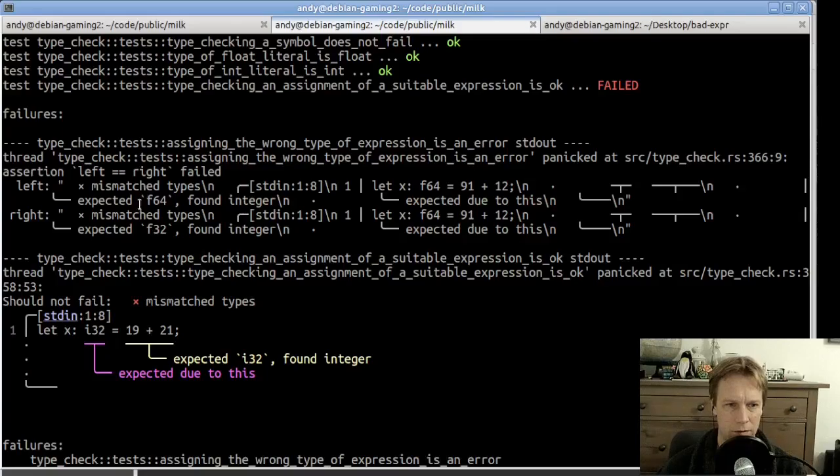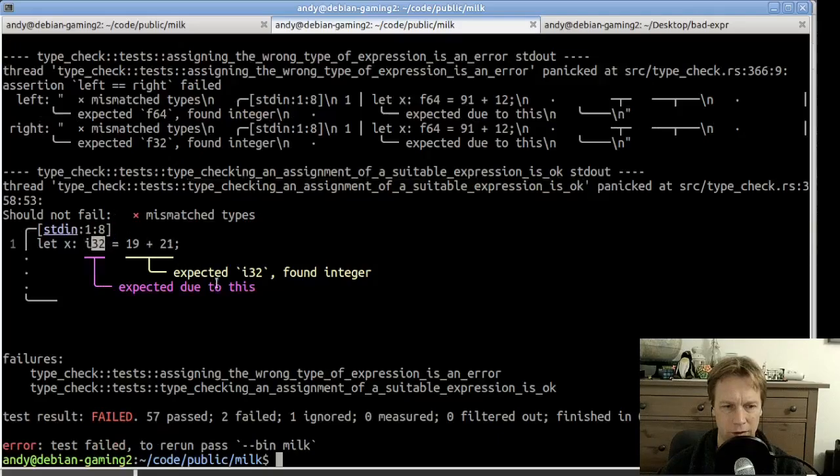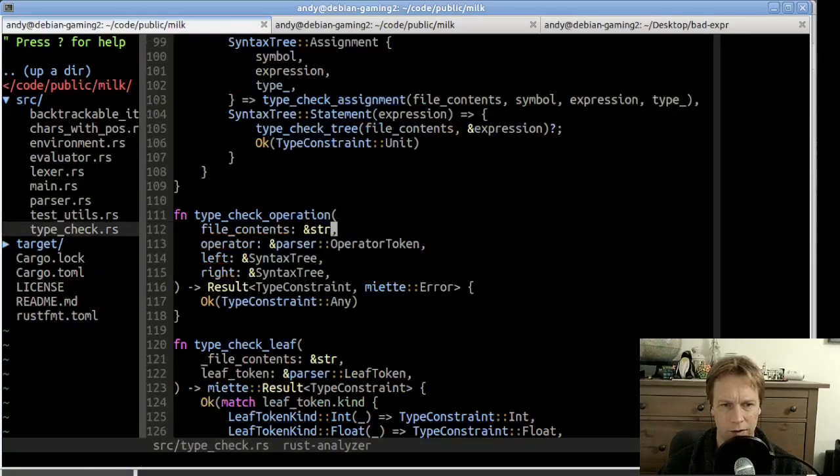So, let's look at the one that thinks it should be okay, because 19 plus 21 is now 32, and that's actually failing because this returns any, I think. What did we return from this? I think we returned any from there, and that's not the same as I32, and I think that's why it's failing. And the name here is integer because we've cheated and just made it be integer. So let's have a look at what we actually returned for type checking an operation. Yeah, we said any, and that's wrong.